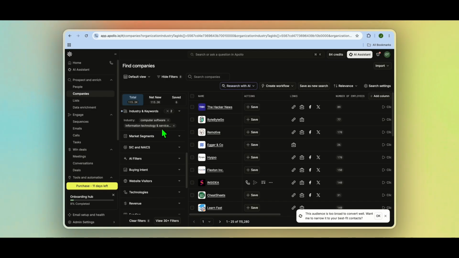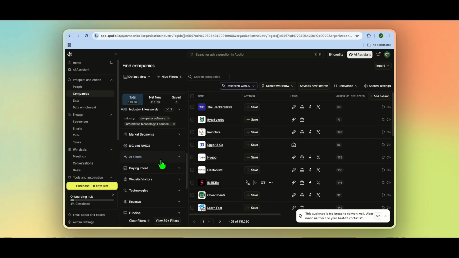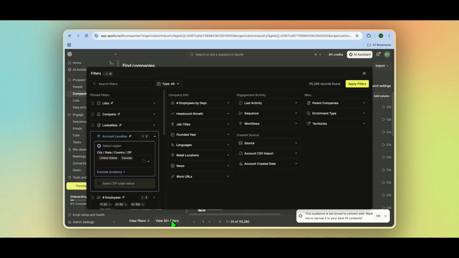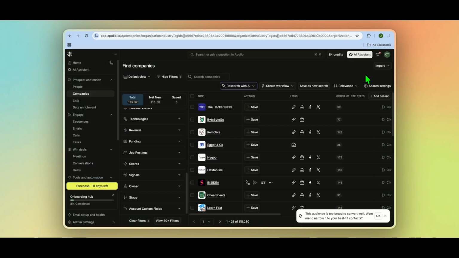And you can see that there are numerous other filters that you could choose from. You have buying intent, you have AI filters, you have revenue, you have job posting. You have numerous options that you can select right here. And you can also access additional filters by selecting view 30 plus filters. And from there you'll be able to see different filters that you can also apply when it comes to Apollo.io.